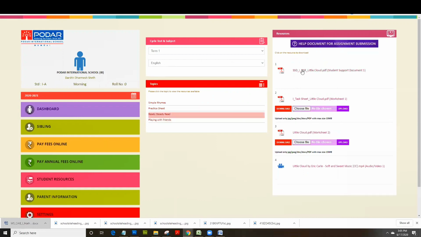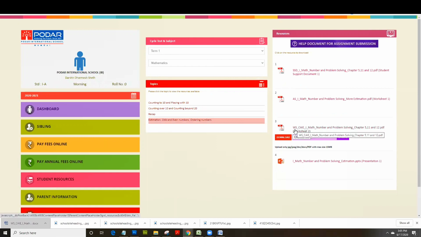Similarly, for every topic, for every subject, suppose you take English here, you just select the topic. You have the student support document which he needs to download and follow the structure. Notice that when you click on any topic, the document starting with WS means it's a worksheet, and the document starting with AS means it's an answer key. The answer key is given along with the worksheet so that they can cross-check the answers, and they can upload here also so that the teacher can look at it and give them feedback.